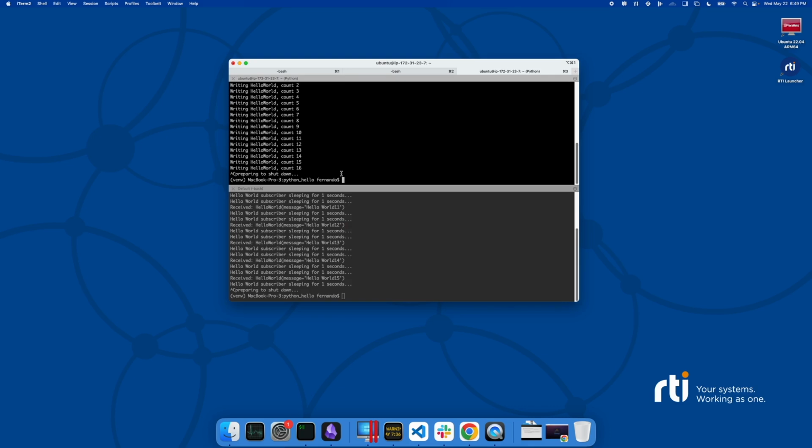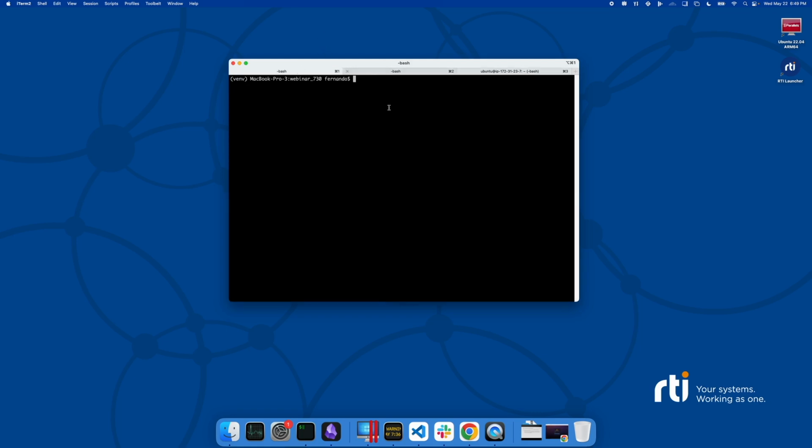Let's move on now to the patient monitoring demo. The first thing that we are going to do is just to start our publisher. Our publisher in this case is going to simulate a patient, and it's going to publish patient data, in this case, heart rate. So we are starting the publisher, which has a patient associated with it, a device ID, and a domain.